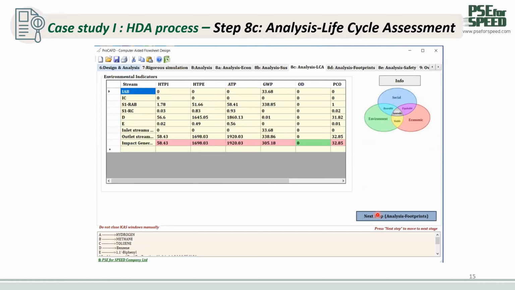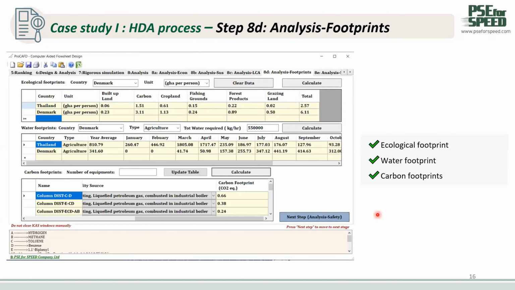The next analysis is the footprint analysis, which ProTool will generate 3 types of footprint: the ecological footprint, the water footprint, and the carbon footprint. On the table on the top, the user has the option to choose the area or the country, and ProCAFD will generate the ecological footprint based on that area. In the same way, for the water footprint, the user can also choose the area, and ProCAFD will generate the water footprint based on that area.